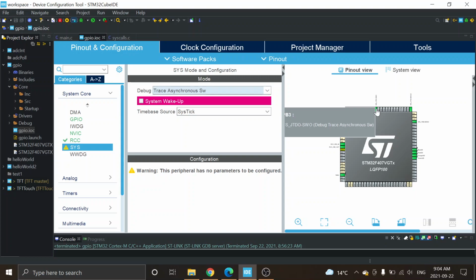Okay, so it's just a matter of going Sys, go Trace, and then when I go save, it says, do you want me to generate and update the code? And that should make that whole debug interface go.